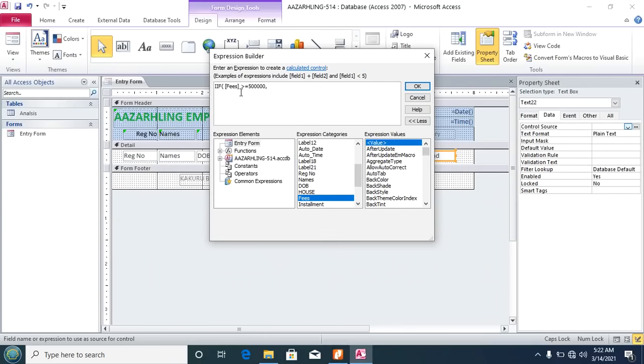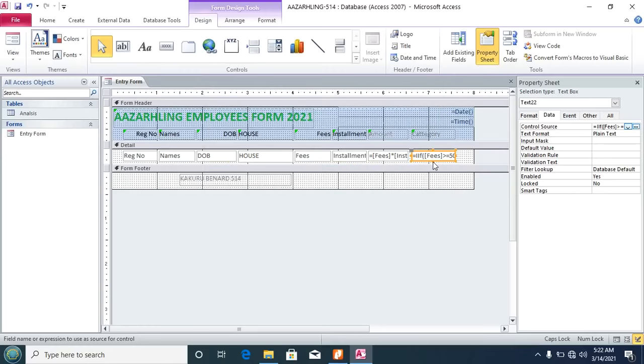So if fees is greater equal to 500,000, comma, open quotes, medium, you close quotes, you put a comma, open quotes, normal, you close quotes and close the brackets. You click OK. There we have calculated.